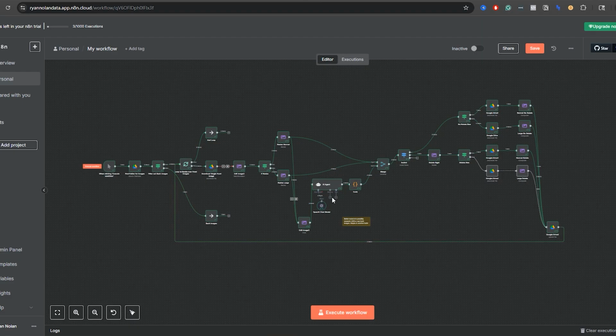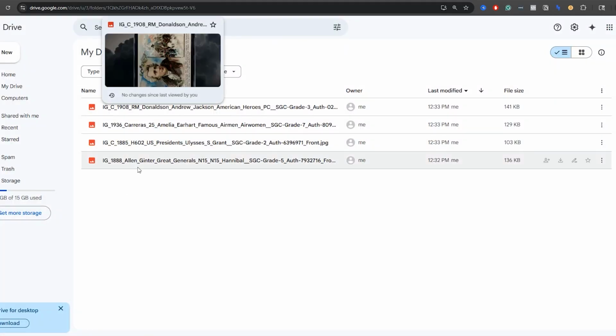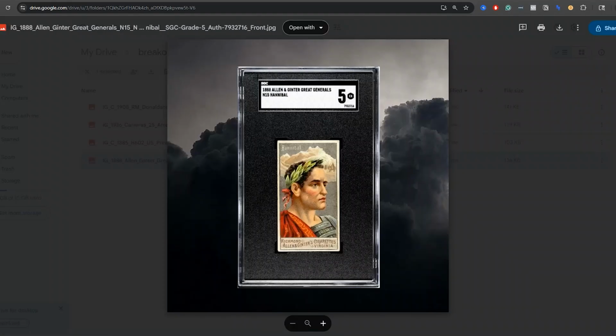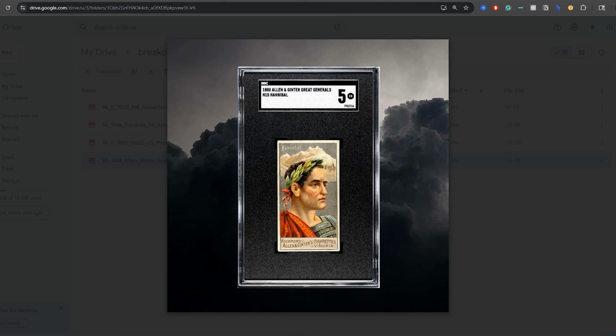Right? And we'll go through all the steps on this workflow, but I just want to show you what kind of expected output is over here. So this is one that's in my folder. This is Hannibal, right? It's a card from 1888. It's a grade of a 5. And I have this in this nice backdrop, right? You have dark clouds over here, the dark slab. It stands out in my personal opinion.